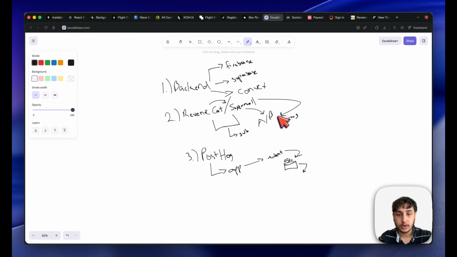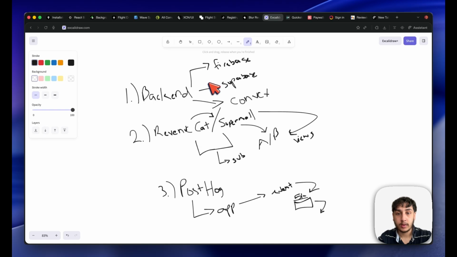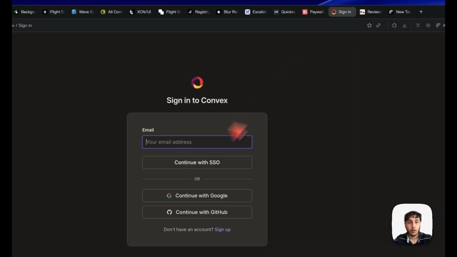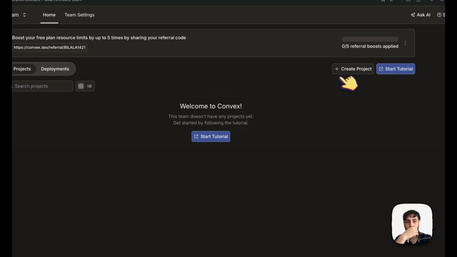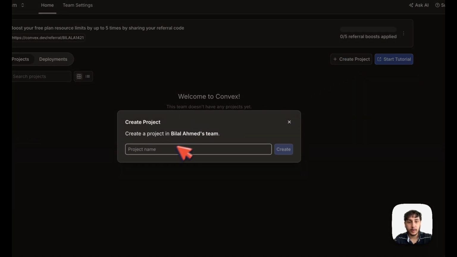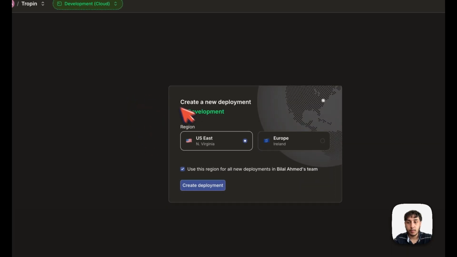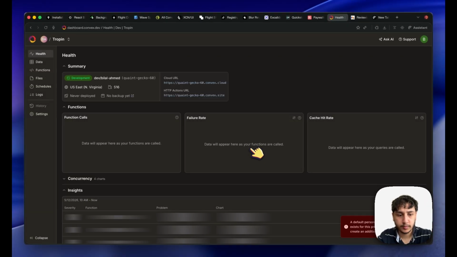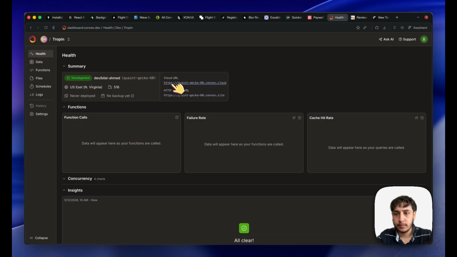And so I'm going to start with our database and backend first with Convex. So I'm going to sign in. So I'm now signed into Convex. I'm just going to create a project and I'm going to call it Tropin. It's for our mobile app. And so we're going to be using US servers because that's what's closest to me and that's what's preferable for our users. And so the default already exists.